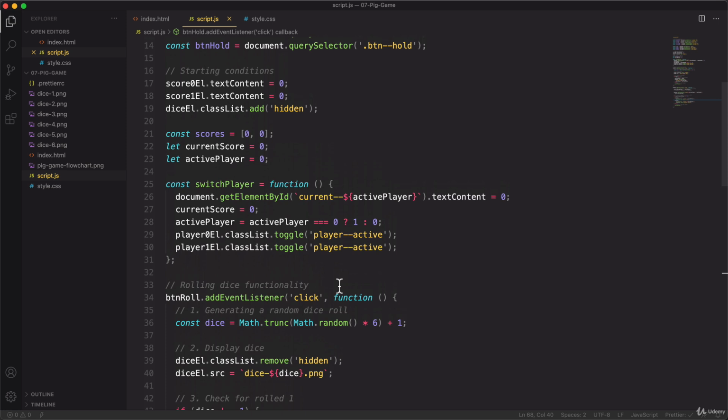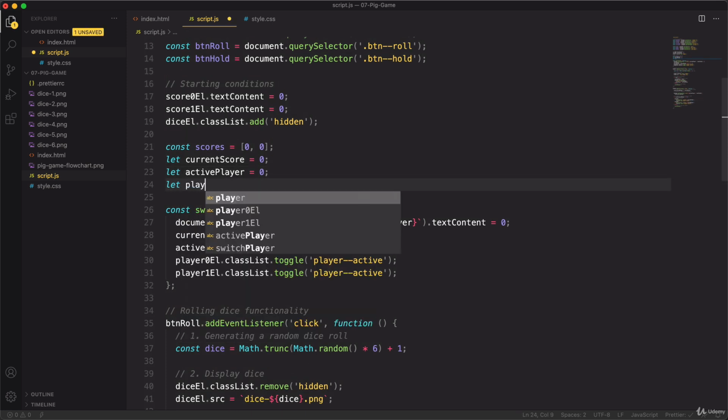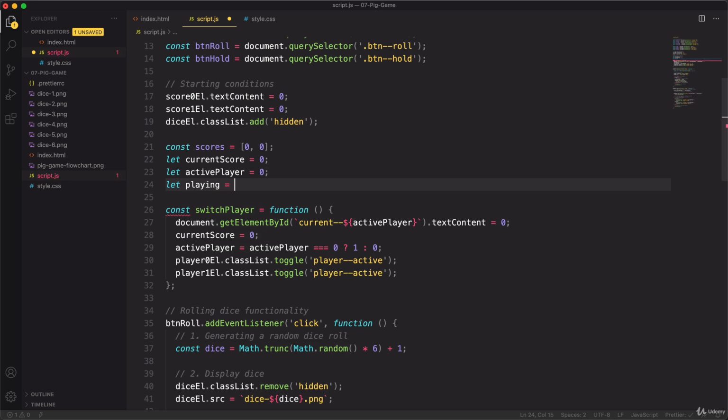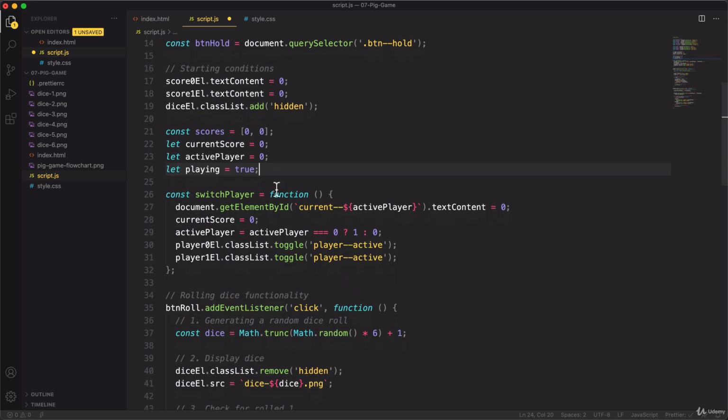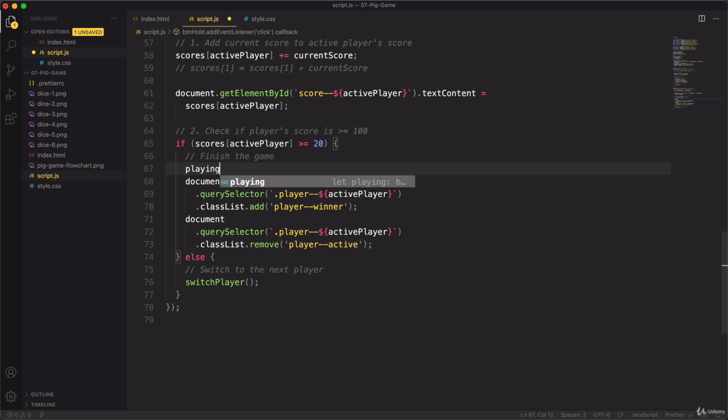So let's implement it. And so what I will do here is say, let playing. And now this will be a Boolean value. And so we start with true. So in the beginning of the game, we are, of course, playing. And so playing is true. And then when we finish the game, we will set playing to false. So that's in this case. So finish the game. And the first thing that we're going to do is to set playing to false.